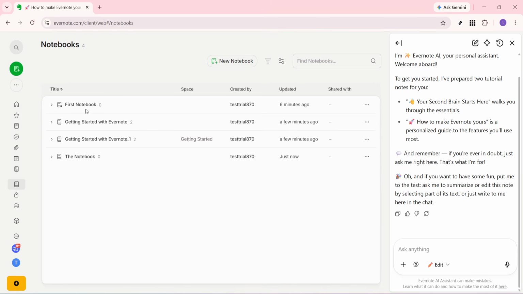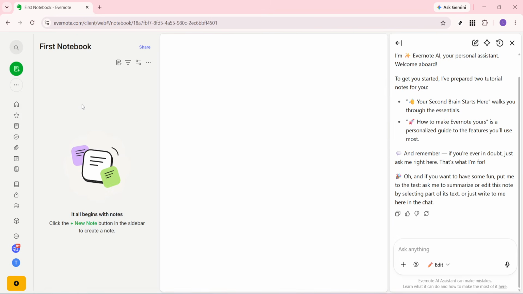Click on any notebook from your list to open it. In this case, I'm opening First Notebook. The notebook opens in the main view, showing any existing notes or an empty state if it's brand new.